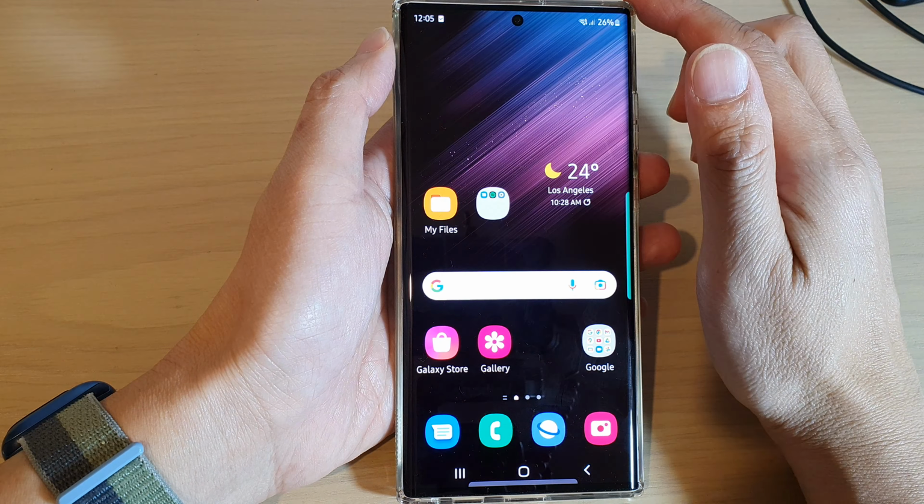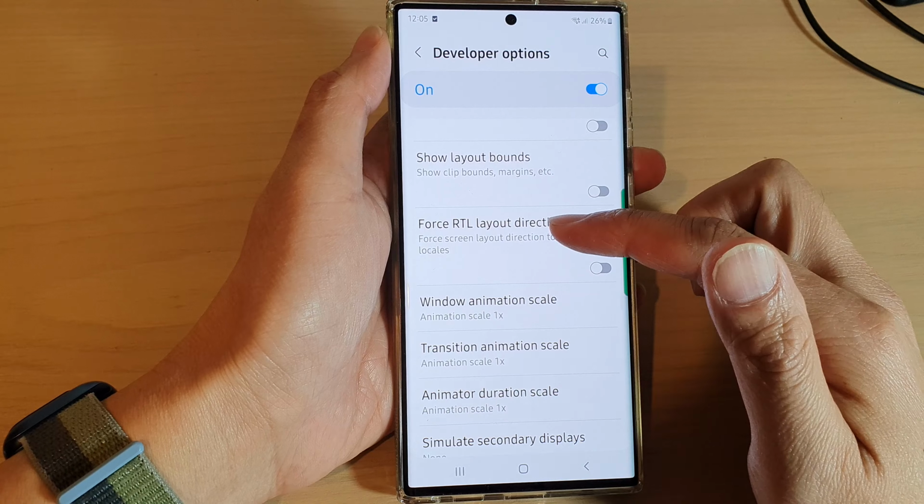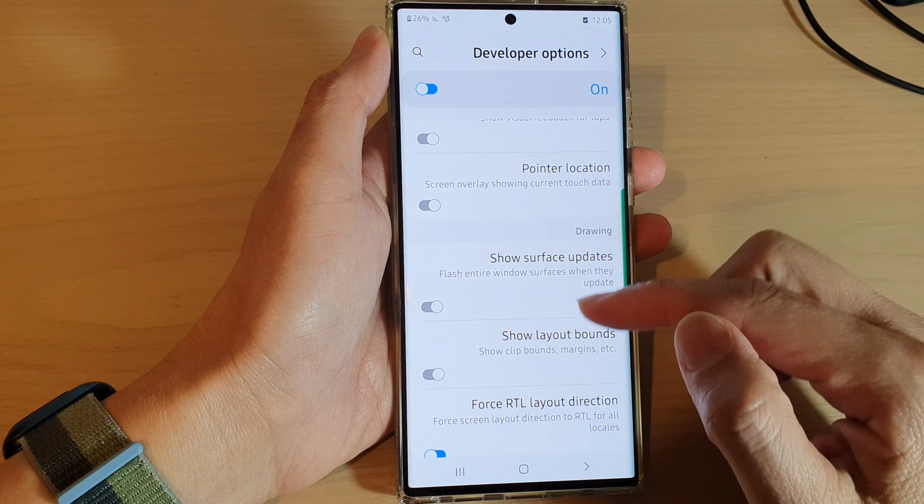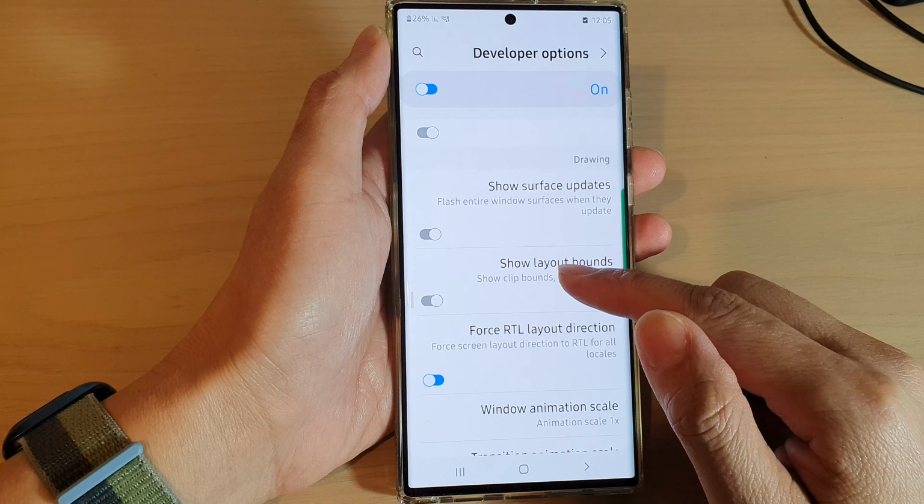Next, swipe up to go down, and in here go to the drawing section and tap on force RTL layout direction. Tap on the toggle button to switch it on. Once you turn it on, you can see the layout will be reversed from left to right, right to left. And if you switch it off, it will go back to a normal layout.